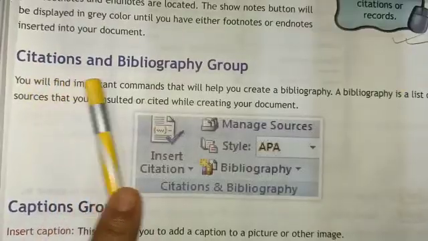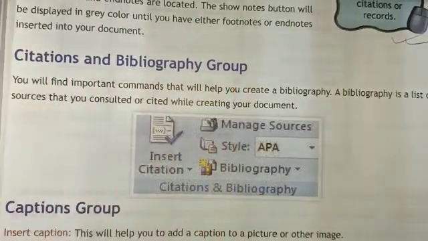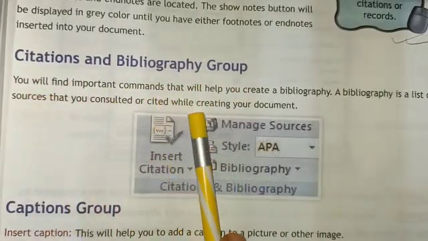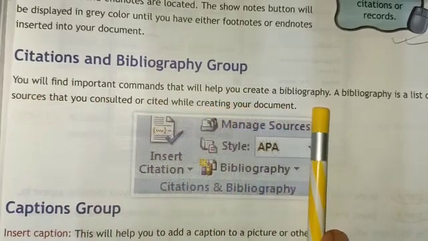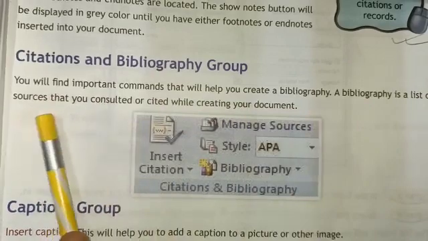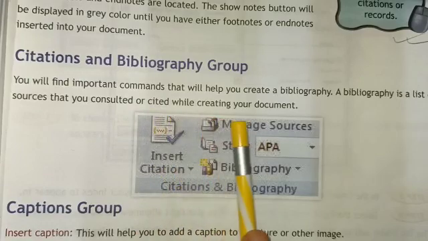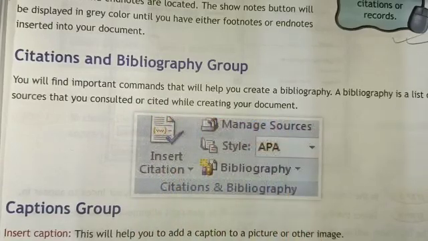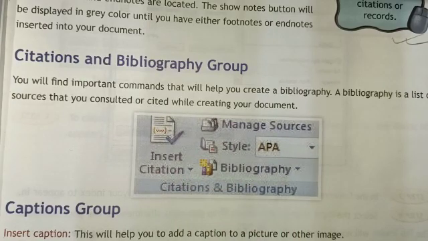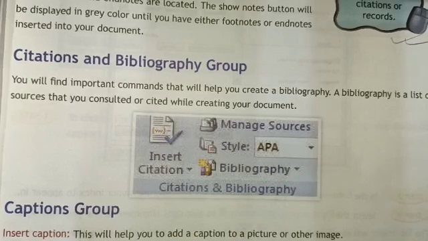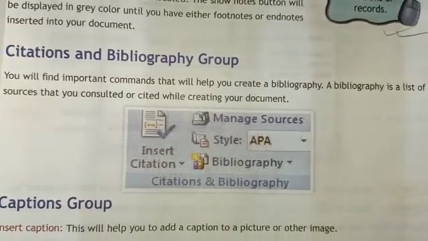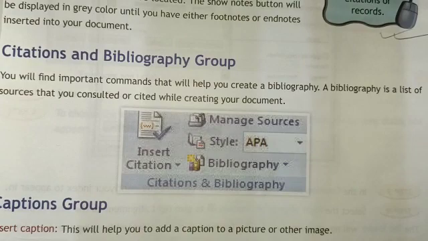Next, citations and bibliography group. You will find important commands that will help you create a bibliography. A bibliography is a list of sources that you consulted or cited while creating your document. There are some important commands given in MS Word that will help us to create a bibliography.